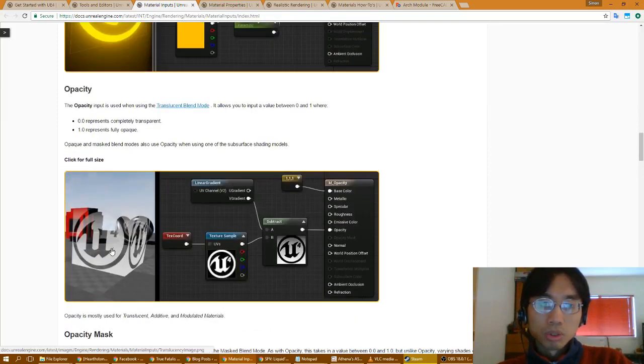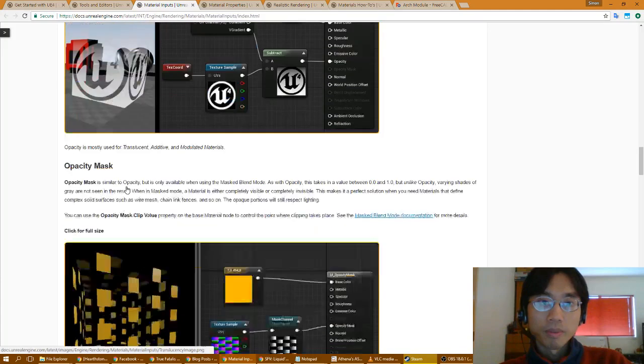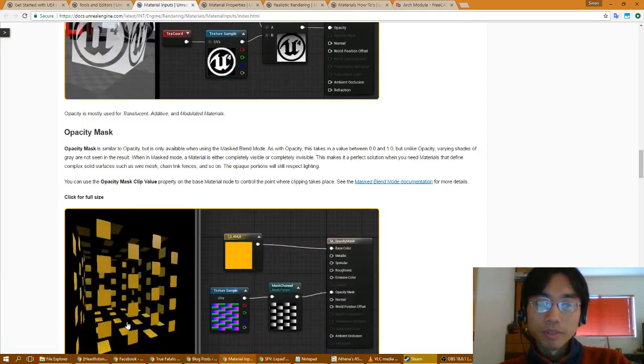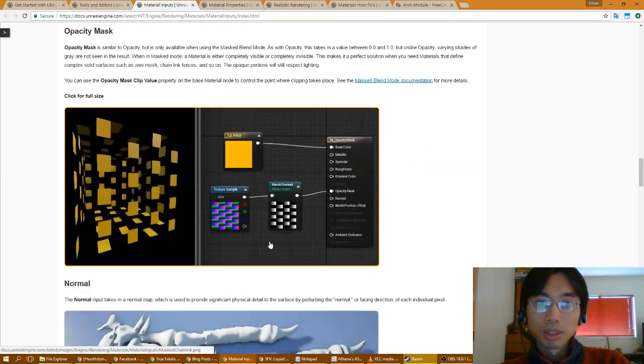So this allows you a gradient of transparency, translucent blend mode. When using masked blend mode, it's either completely transparent or completely opaque. You can use the opacity mask clip value property on the base material node to control the point where the clipping takes place. See the mask blend mode documentation for more details.